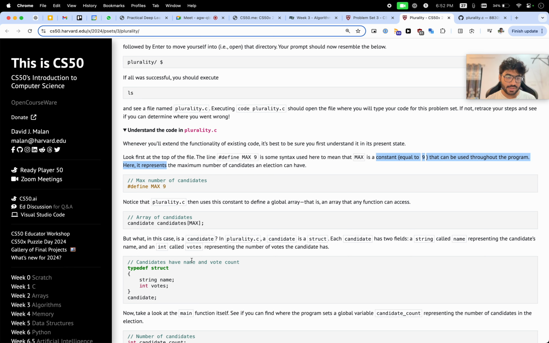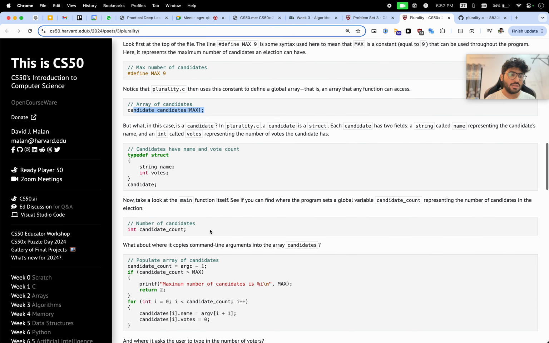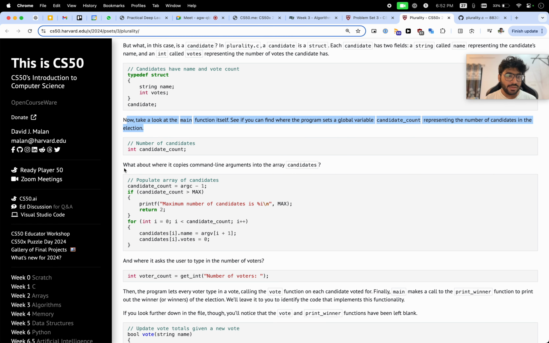Candidates and election can have. Plurality uses this constant to define a global array, which is an array that any function can access. Okay. In this case, candidate is a structure. This structure has two fields: a string called name and an int votes. Okay. Now take a look at the main function itself. See if you can find the number of candidates in the election. What about where it copies command line arguments into an array?